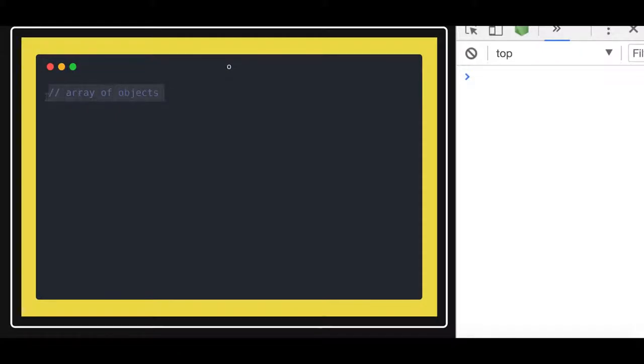Hello and welcome back. In this video, let's talk about the array of objects. First of all, the object, which we have already talked about. What is an object? You create a simple object like this. This is also an object. Another way of creating an object is to define some properties under it.